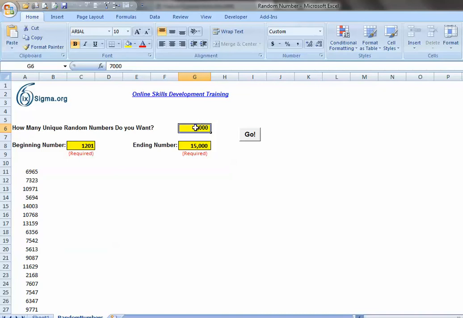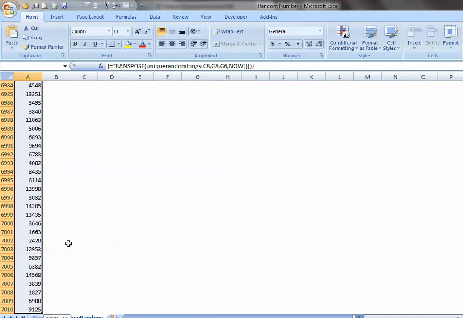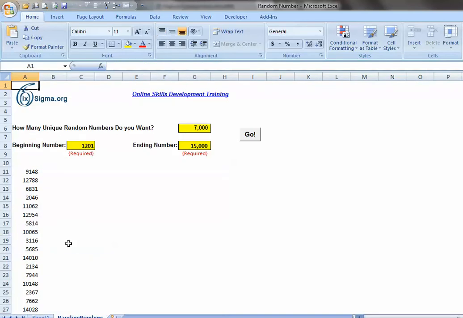Let's suppose we want to generate 7,000 random numbers, and then we want 7,000 random numbers between what numbers beginning with. So the beginning number, let's say it's 1201, and the ending number is 15,000, and then we just hit go. And the subsequent list that's here, there it is, 7,000 random numbers, and they truly are unique and random.